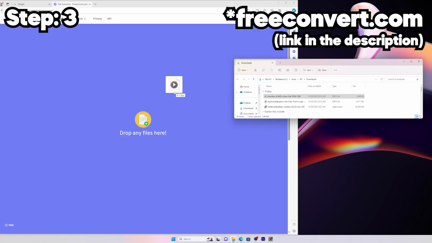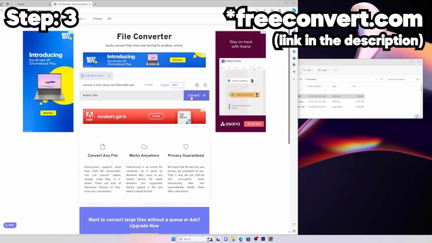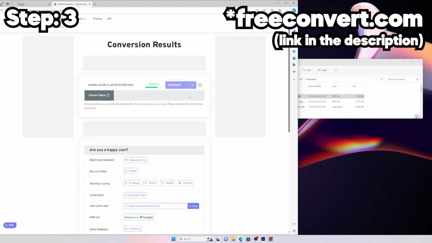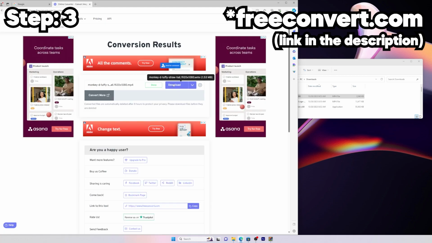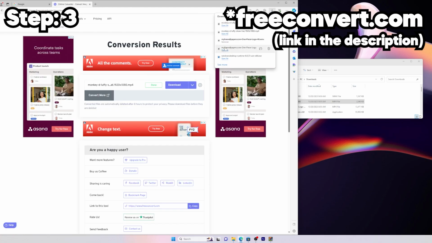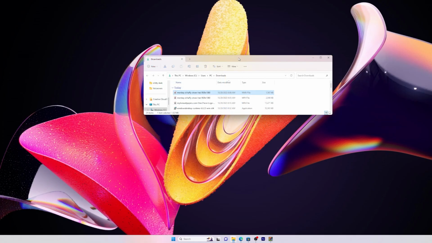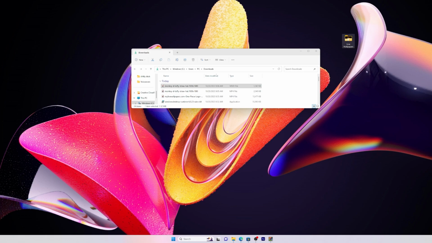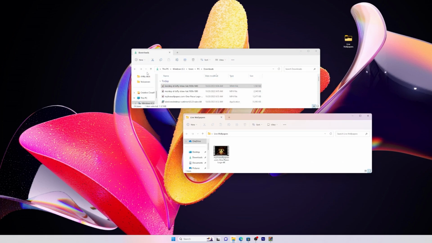So it's as easy as dragging and dropping it in. And you want to go to Output, WMV, and Convert. Once it is converted, you're just going to download again, and this will download that file that we want. Once you have your converted video files, we're going to go to that folder that we made earlier and drag it in.